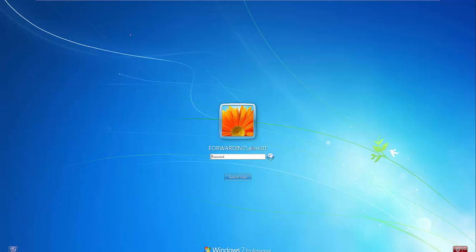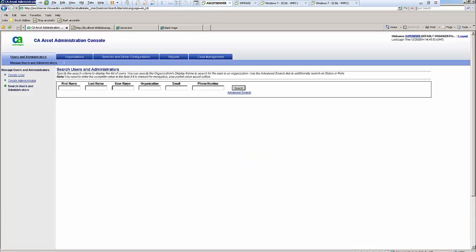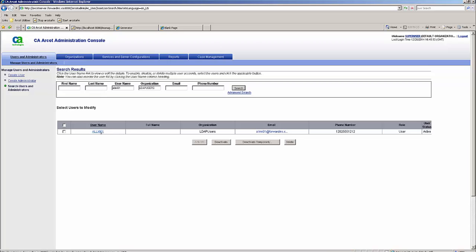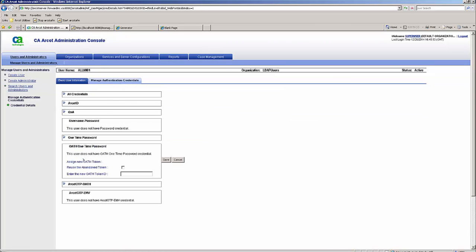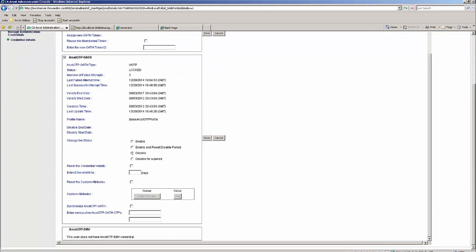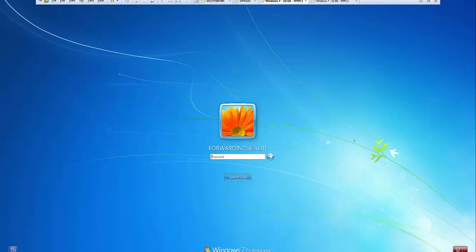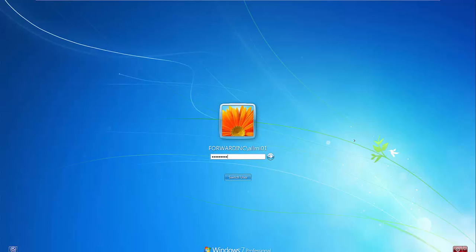And since he has exceeded the number of attempts, let's move on to try and unlock this account. Username ALMI01, that user's. So now it's been locked, and let me just enable him. Save. And let's try it again. CA demo123.